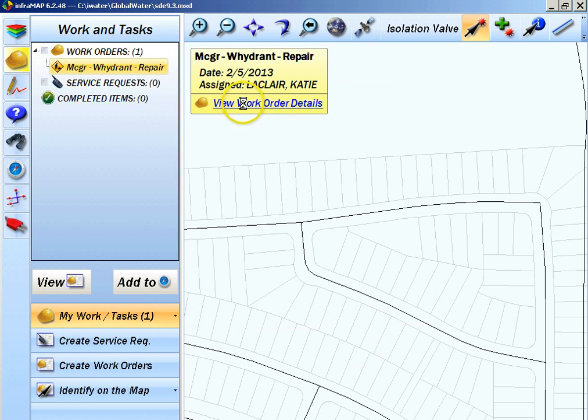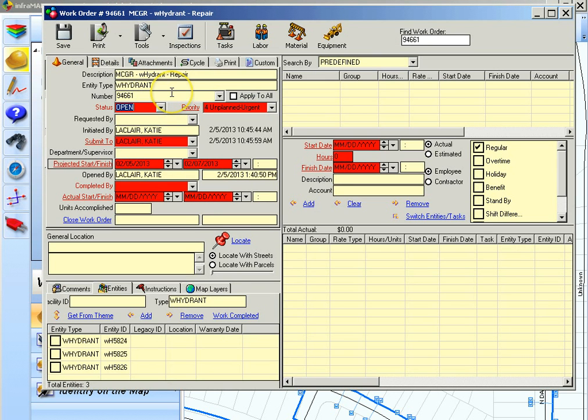Work Order Details. Click the General tab of the work order. Change the status of the work order to Complete. Change the Submit To dropdown to whoever views the work orders after they are completed. This is usually a supervisor. Change the Completed By dropdown to whoever completed the work order.